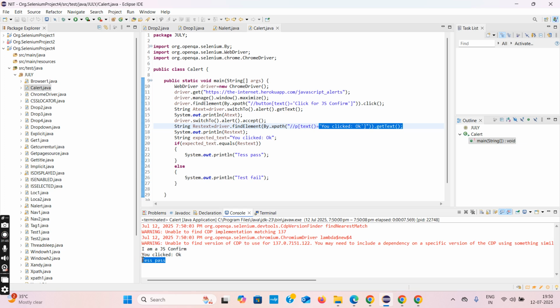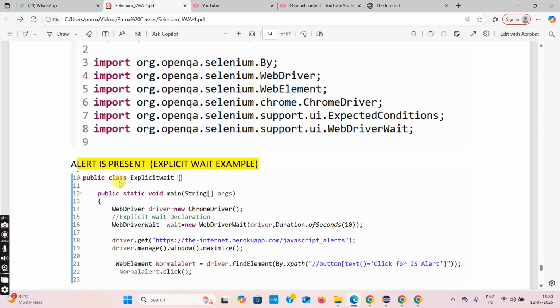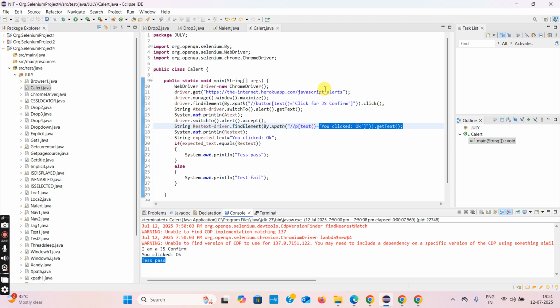Okay, so next, another example here. What is that example? The example contains alertIsPresent. Okay, alertIsPresent is an explicit wait. So in this case, how to use the wait statement? Here an explicit wait statement will be used. So one condition, we can just assume that condition in the program.